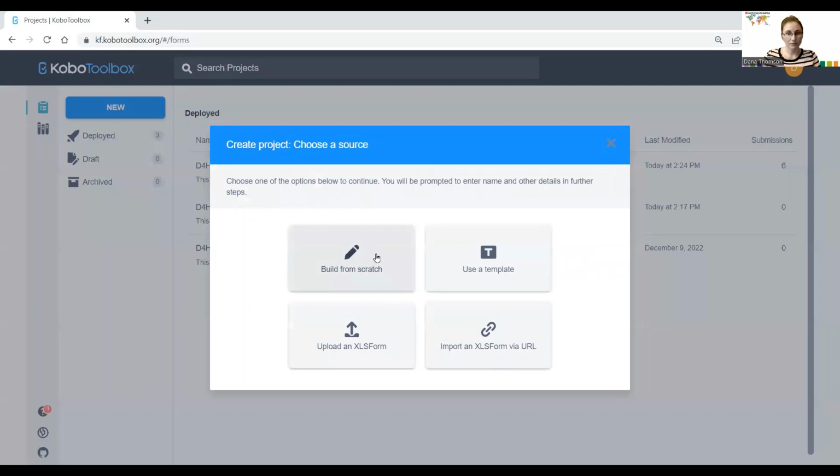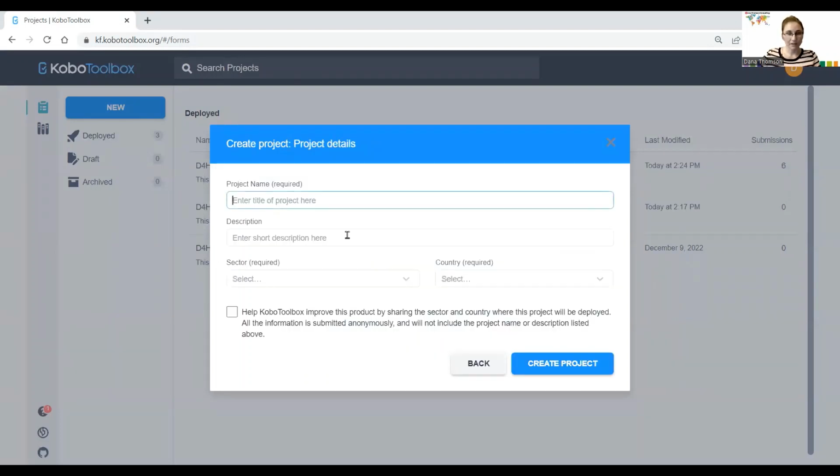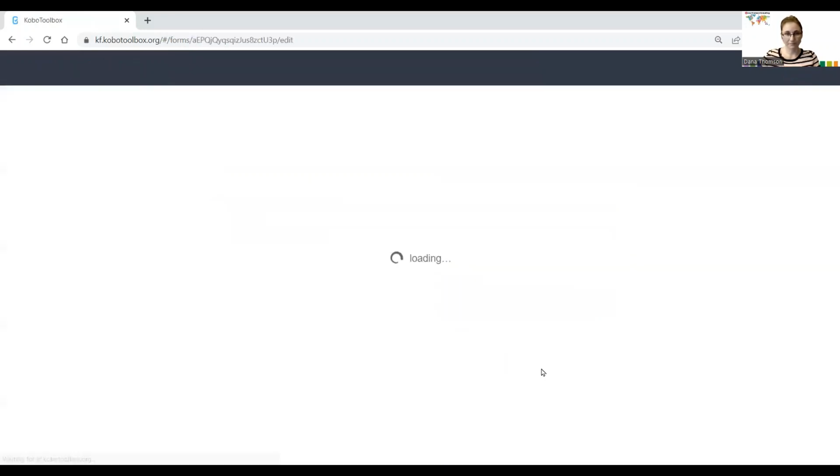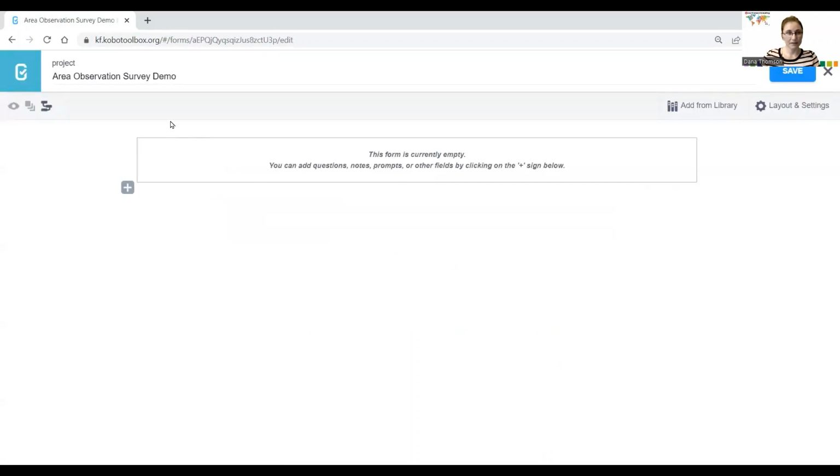And we're going to build this form from scratch. So you have to give the project or a form a name. This is going to be an area observation survey. I'll call it demo. You also need to state the sector and the country where this form is being deployed. And now we create our project. You can see in the upper left, the project or the survey is called Area Observation Survey Demo. And right now there are no questions.